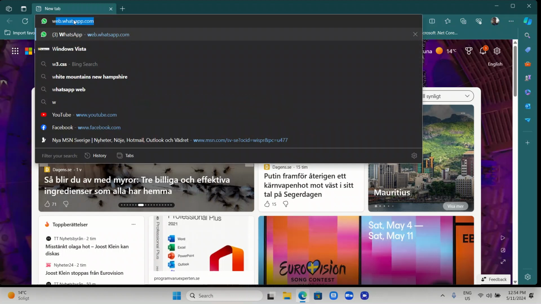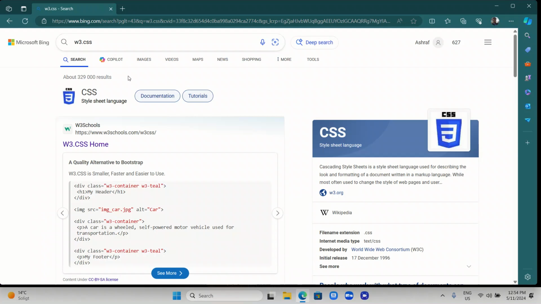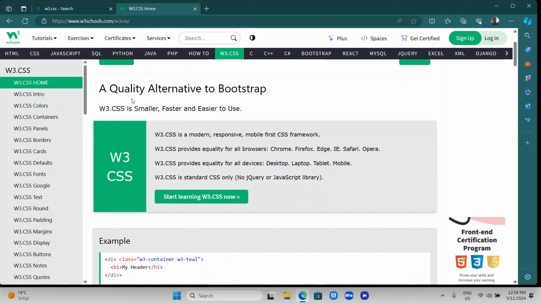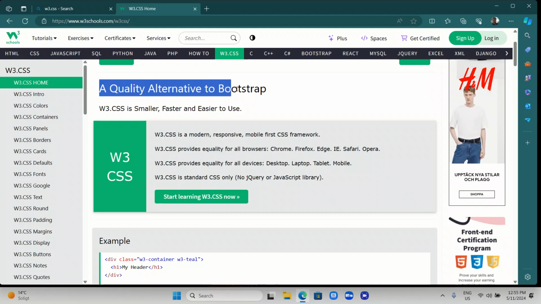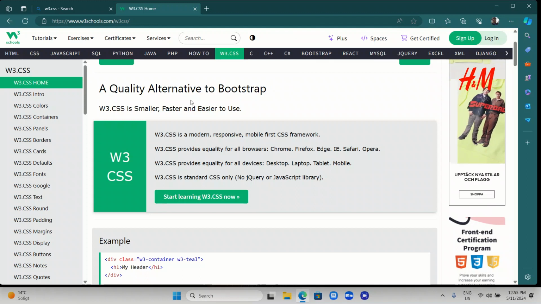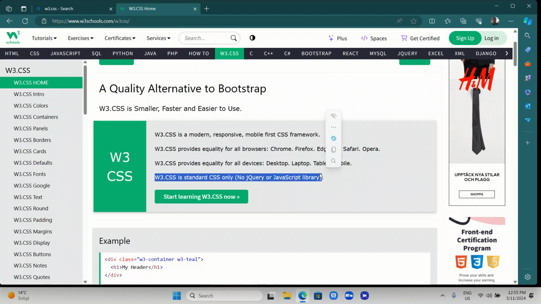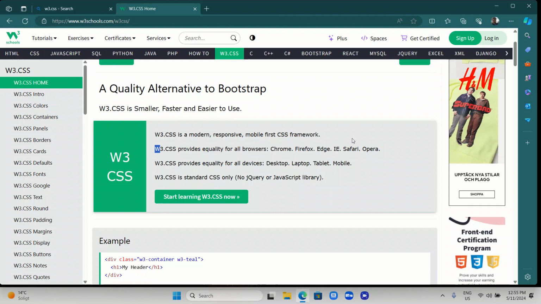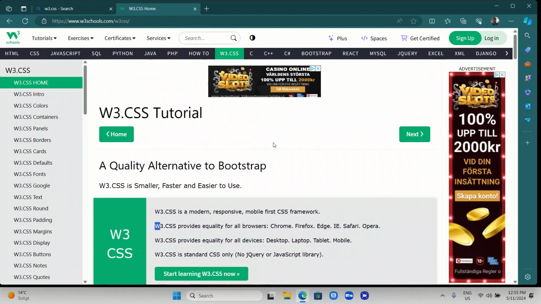So open your browser and type w3.css. So here we go, in this link, w3schools.com. Here we can see a quality alternative for Bootstrap. It means instead of Bootstrap, you can use this framework because it's much smaller, faster, and easier to use. It's a responsive and mobile first framework. It does not need any JavaScript or jQuery file, and it supports all desktop, laptop, tablet, mobile, and all the browsers. So let's see how we can use this framework.